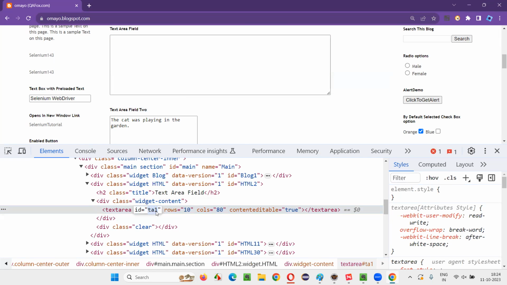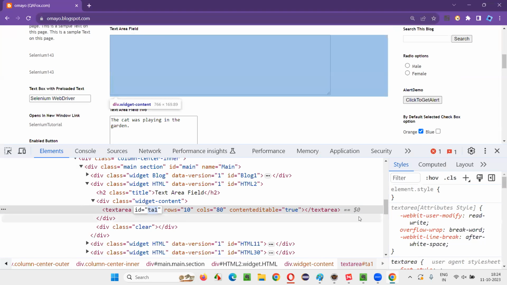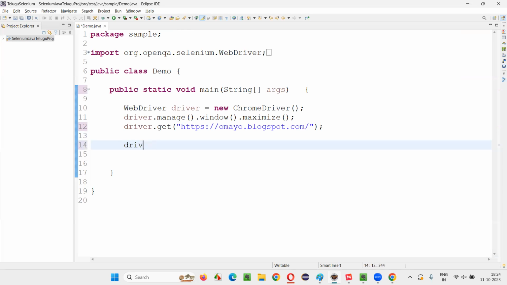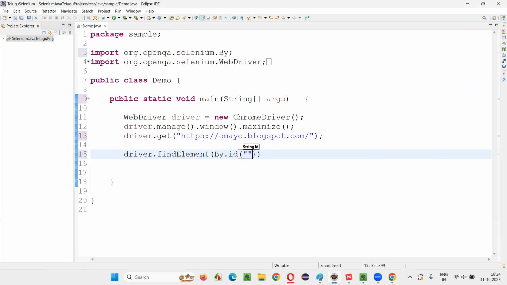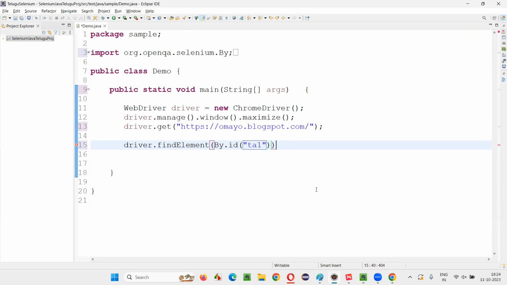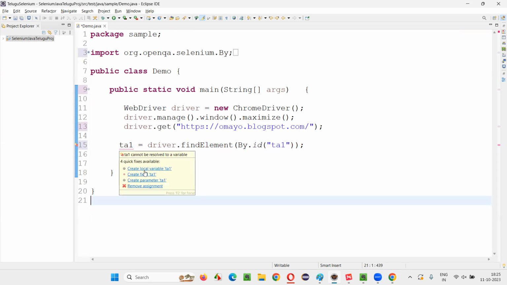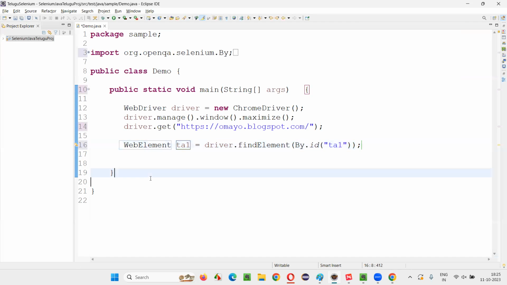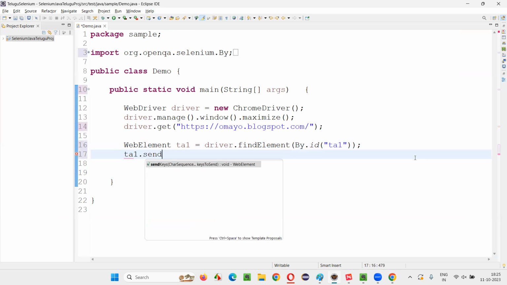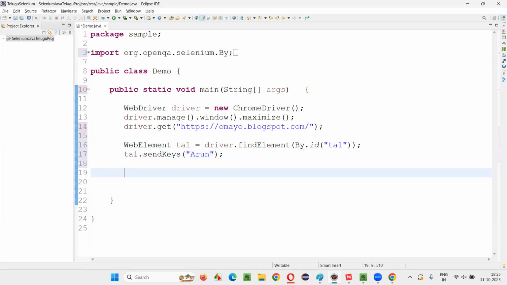You see it has an ID. Copy this ID. You can have any other locator also; I'm just giving the ID. Driver.findElement by ID, give the ID of that text area field. Simply say TA1 is equal to, and the return type is WebElement. So here we created the web element. This web element will work fine. If I say TA1.sendKeys and then Arun, it will work fine. Till now there is no problem.